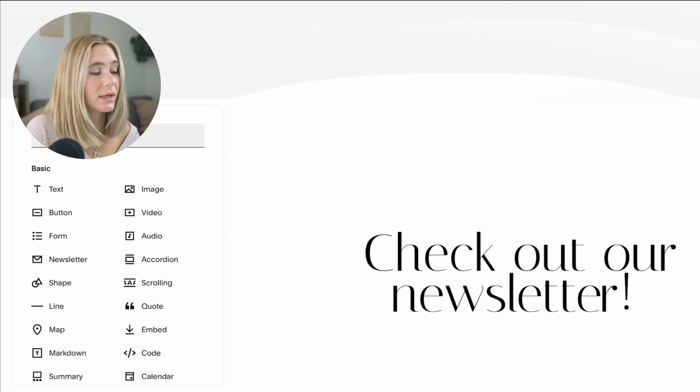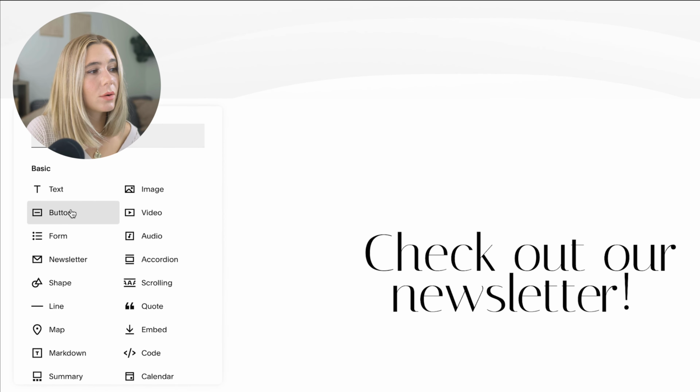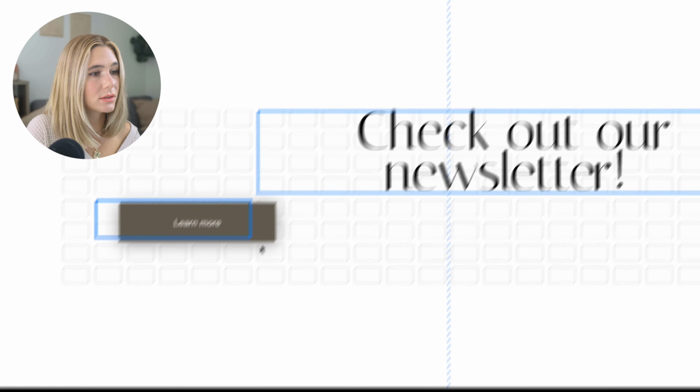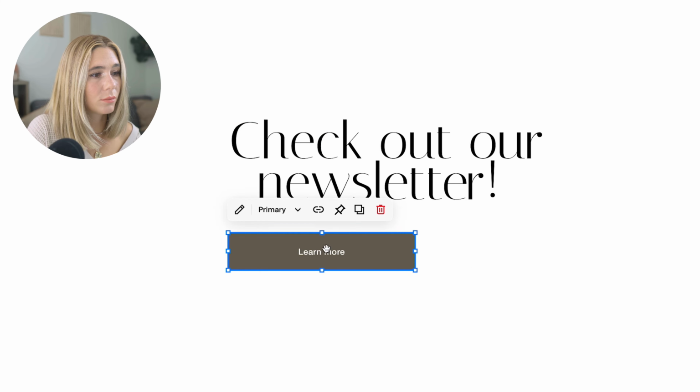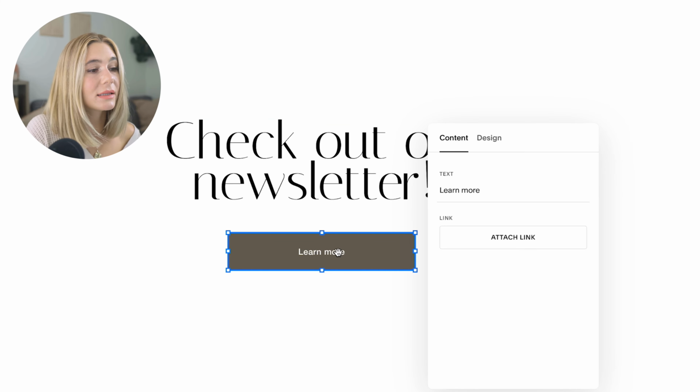Now, sabihin natin gusto nating magdagdag ng button para tignan ang ating newsletter. Meron silang specific na newsletter button na pwede mong i-click dito. Pero ngayon, magdadagdag tayo ng custom button para mapakita sa inyo kung paano gawin to. I-click mo lang ang Learn More at makikita mong wala pa to. There we go. We'll click Learn More to edit the button.